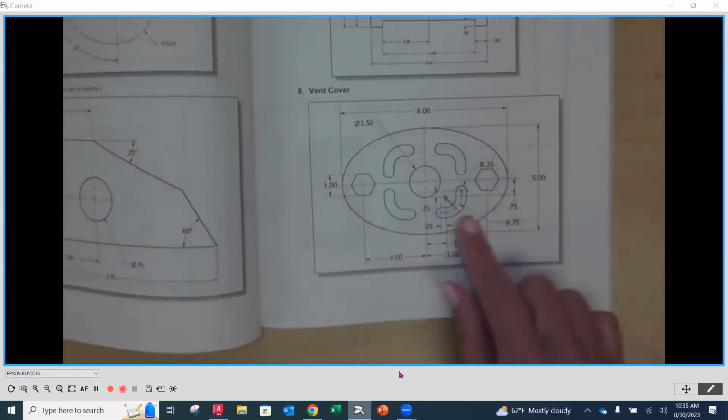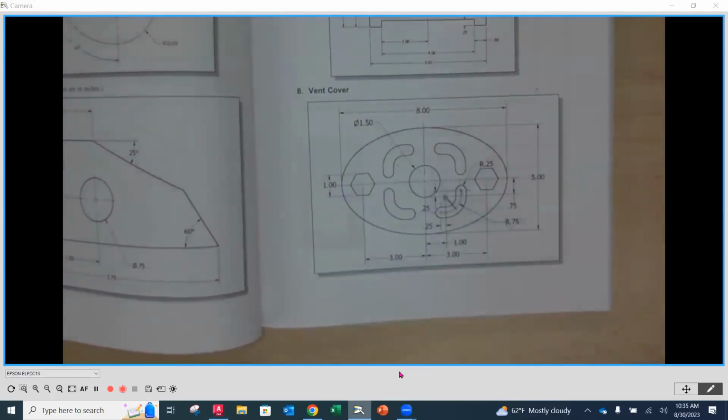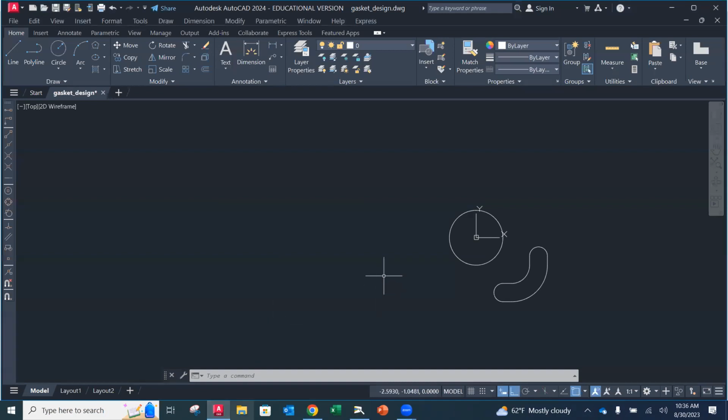Now for the rest of this, let's look back. This center is going to be the ellipse. Do you want to see how to put the ellipse in? Or you feel like, yeah, I can do it? Who wants to see the ellipse? Okay, let's do it. Let's go back to AutoCAD.